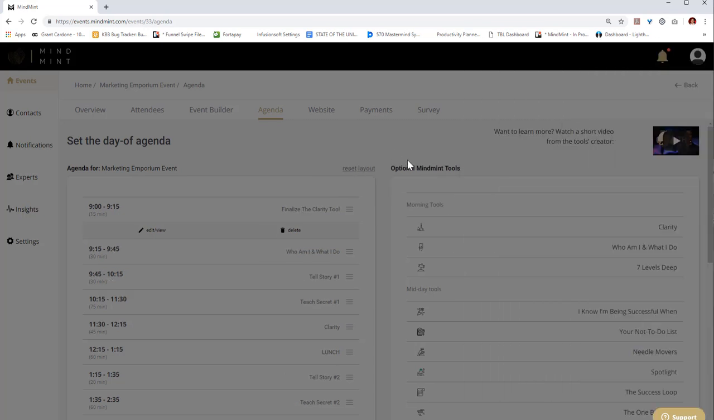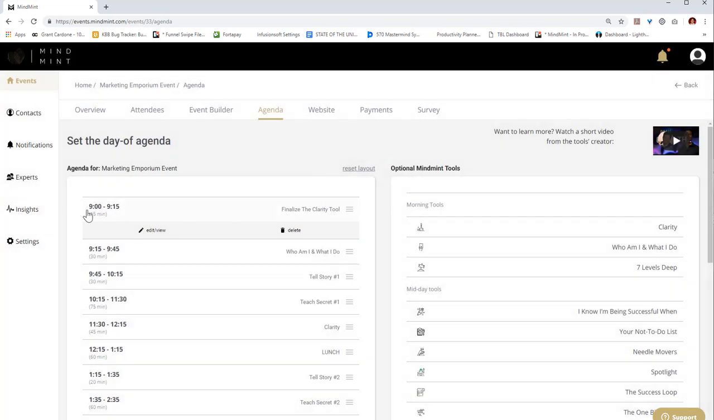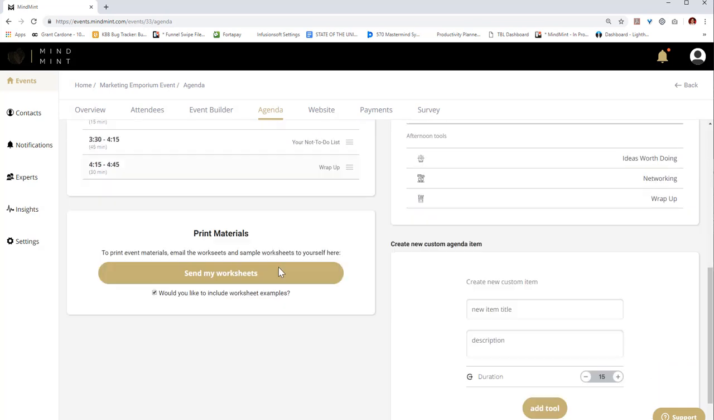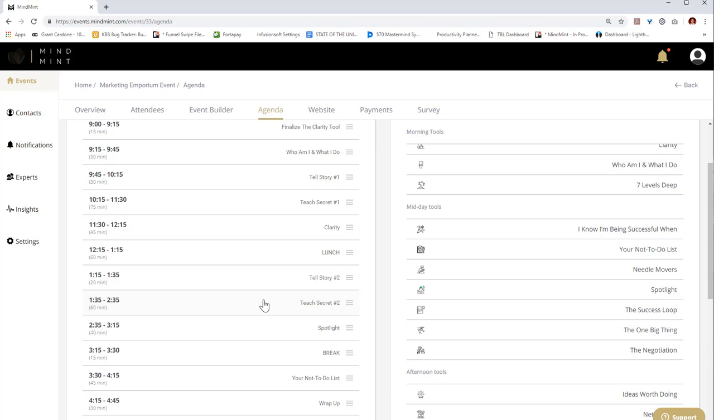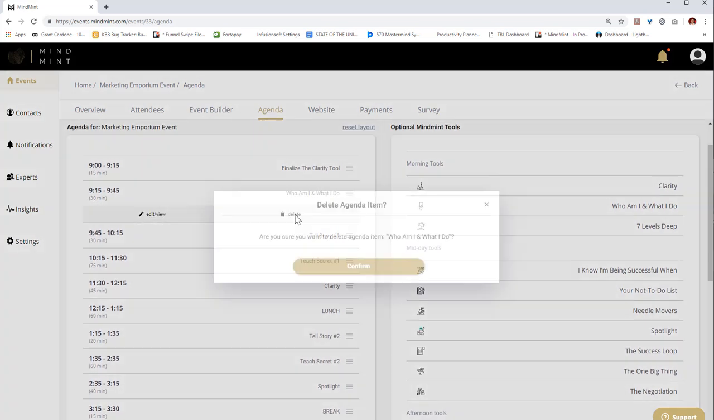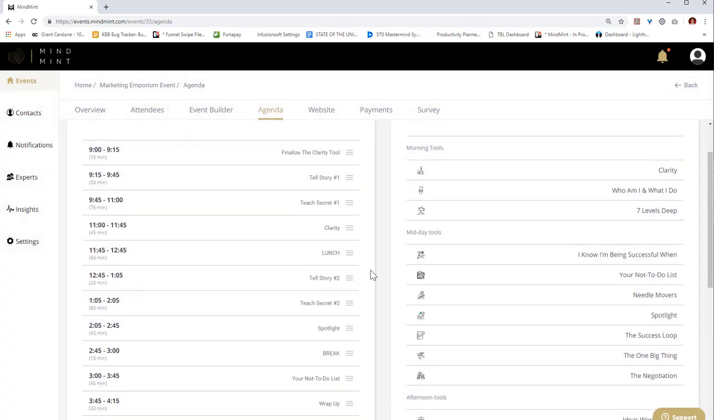Now you'll see when you click out of here that the clarity tool is only from 9 to 9:15, and the rest of your schedule is adjusted too. So now we go to 4:45. Okay, now let's say we want to delete this tool. Just come in here, click delete. Yes, I want to delete it.